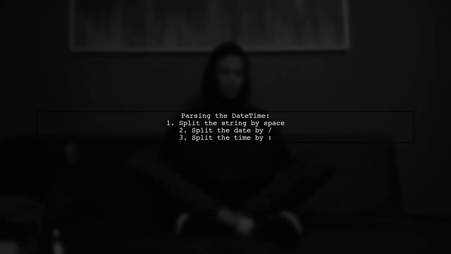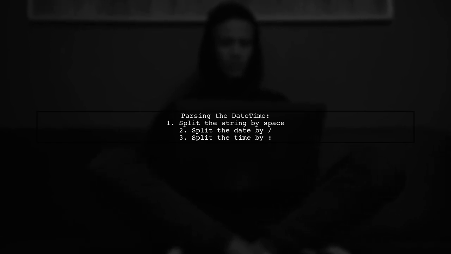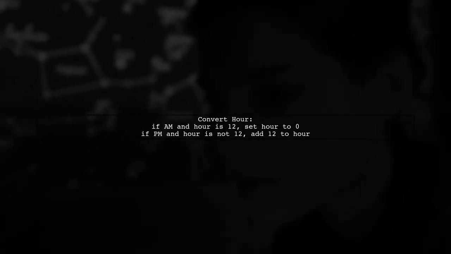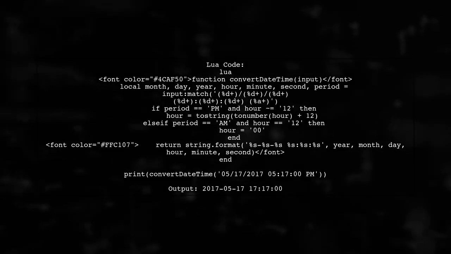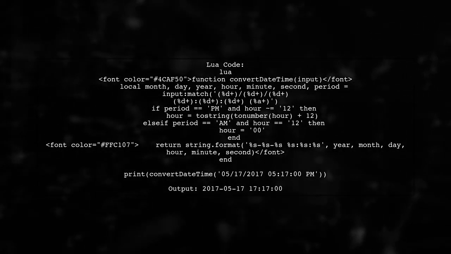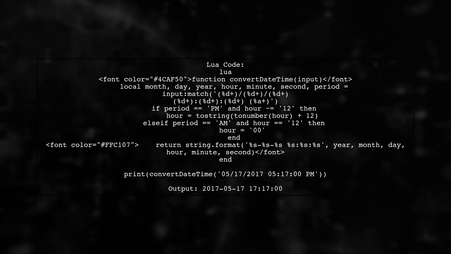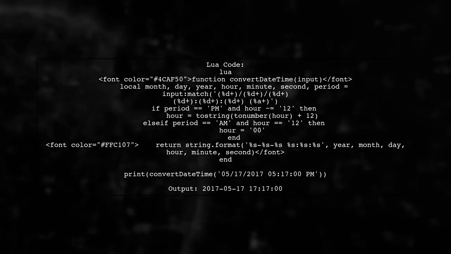To achieve this, we will need to parse the original string. First, we will split the original string into its components: month, day, year, hour, minute, second, and am, pm. Next, we will convert the hour from 12-hour format to 24-hour format if necessary. This is crucial for the correct output. Finally, we will format the parsed components into the desired output format and print it. Here's the complete Lua code to do this.